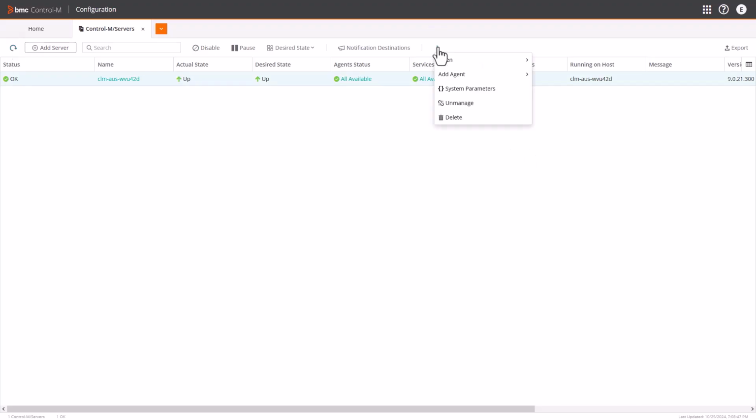In the More settings, you can now see that there are options for opening to get to the Agents area, the Run as Administration area, or host groups. You can also add an agent, agentless host, or load balance router. You can access the system parameters for the Control-M server. You can unmanage or manage the Control-M server with this option. And you can delete the Control-M server.